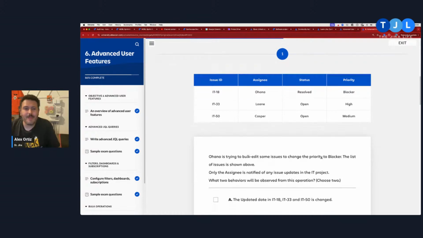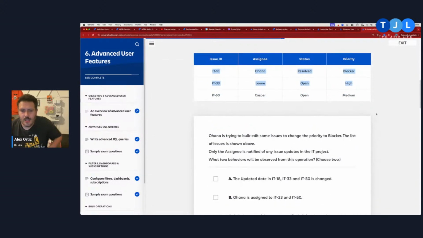All right, so we have these issues, these assignees, these statuses, and these priorities. Ohana is trying to bulk edit some issues to change the priority to blocker. The list of issues is shown above. Only the assignee is notified of any issue updates in the IT project. What two behaviors will be observed from this operation?